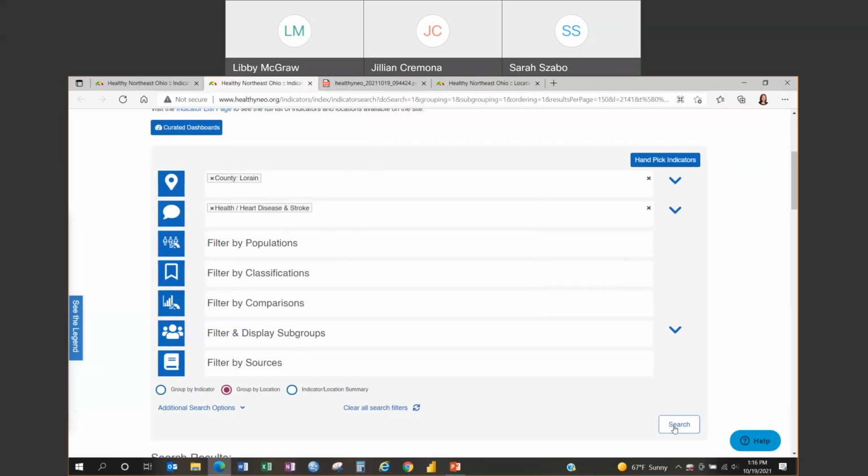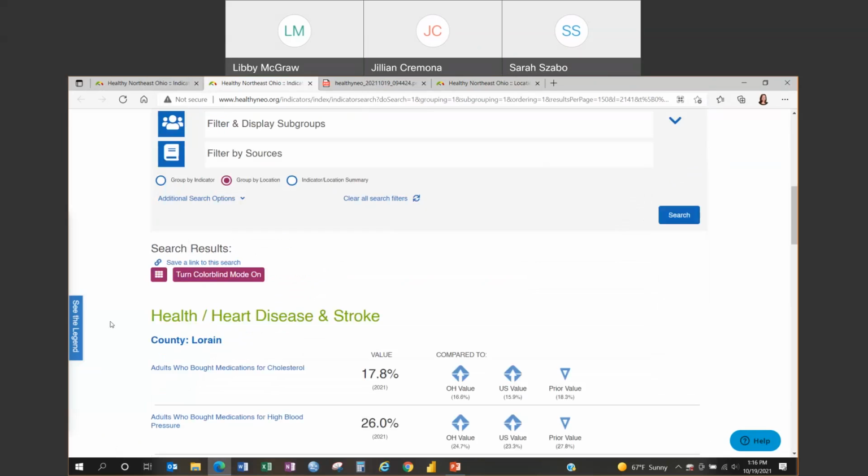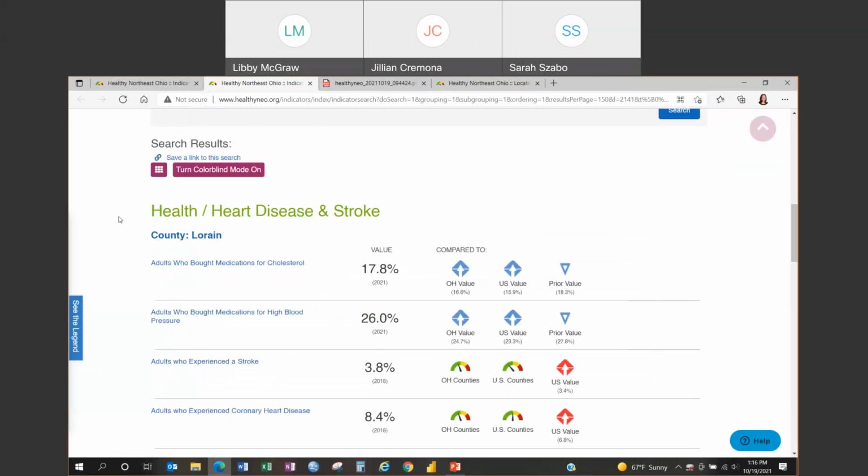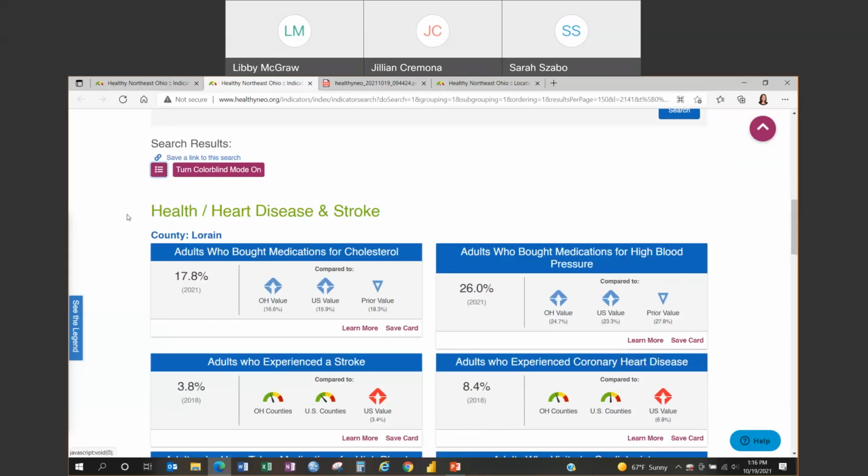So once you make those selections, you would just click search, and then your custom dashboard will be shown. And there's two ways to view these dashboards as well. So we're looking at it right now on the list view, which is to me more of like a standard row look. Just below search results, there's this kind of stacked box icon. So if you click on that, that's showing these indicators in a card view.